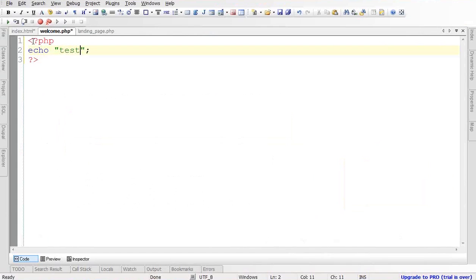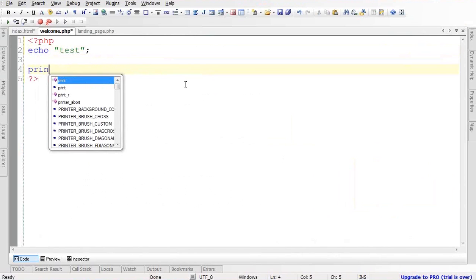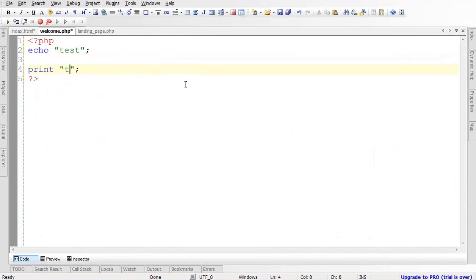The same way I have done less than question mark PHP, I have written echo. Echo is basically a function in PHP that is used to print something. We have two functions in PHP, one is echo and one is print. Both will provide us the same result.